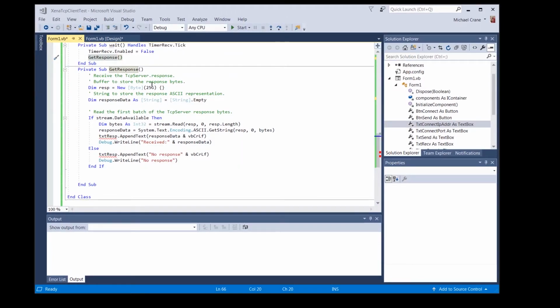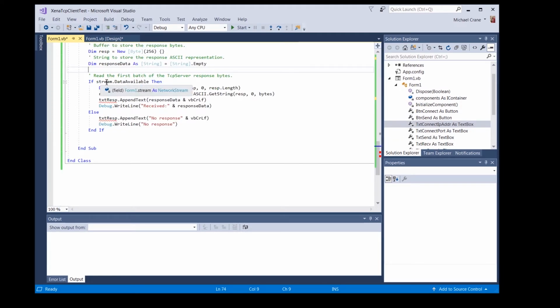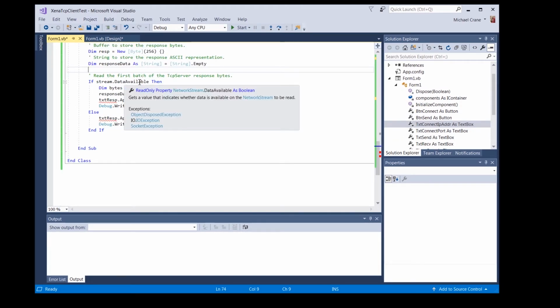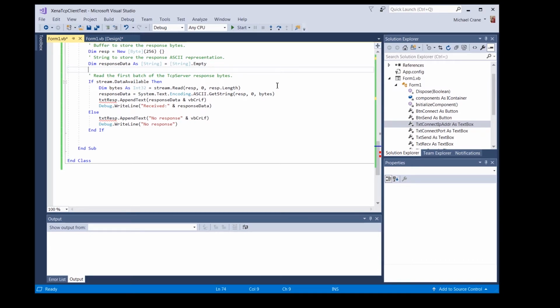Okay, so then we're going to create this string, response data. And I don't know why it's got these casts in here. Okay, so now what it's going to do is look in the stream and say, if there's some data available, in other words, if the receiver responded with something, it's going to read it and put it in this buffer.